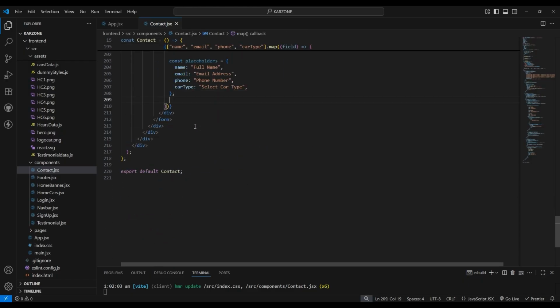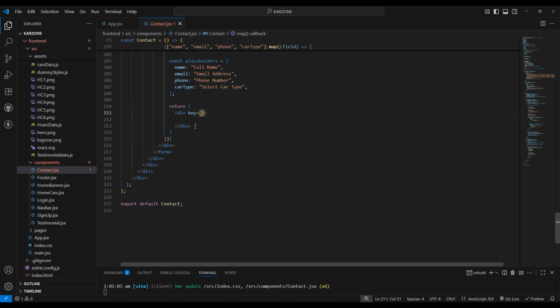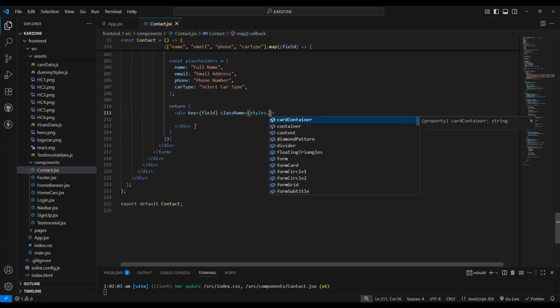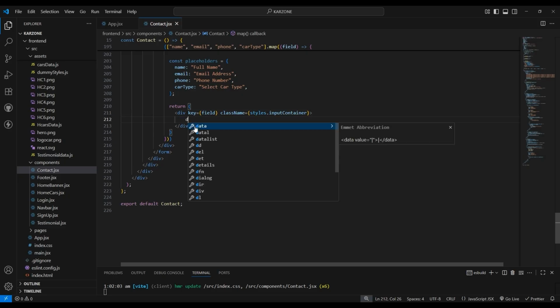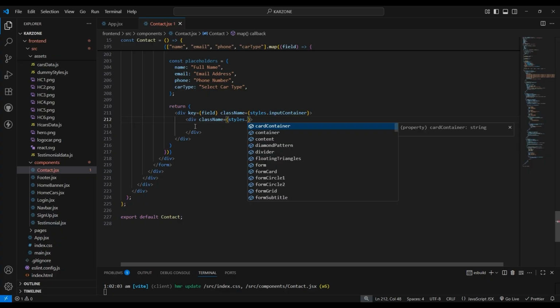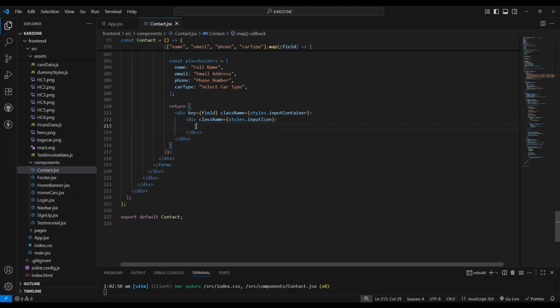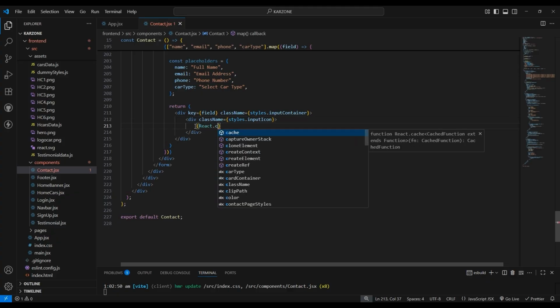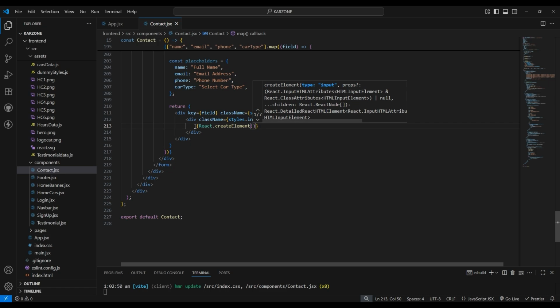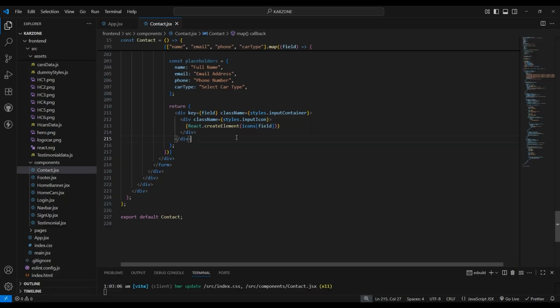Now after this just type here return, and inside this return create a div tag, give here key property, it will be field. Then give class name to this div, it will be styles.inputContainer. Then another div tag, give class name, it will be styles.infoCardInfoItem, or type here inputIcon, and inside this just type here React.createElement, and inside this creation of element it will create icons with a particular field. So here we have these icons present.